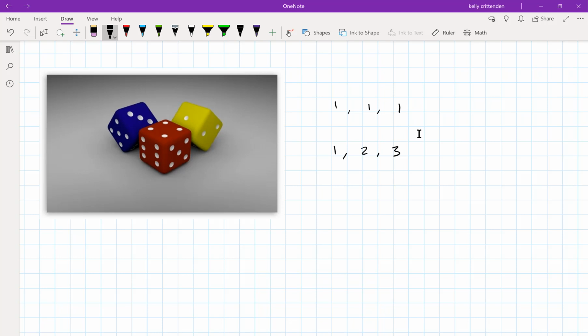Do I mean like the blue dice has to roll a 1, the red dice has to roll a 2, and the yellow dice has to roll a 3? Or do I mean I need any one of these to roll a 1, another one to roll a 2, and another one to roll a 3? Because those are different things.